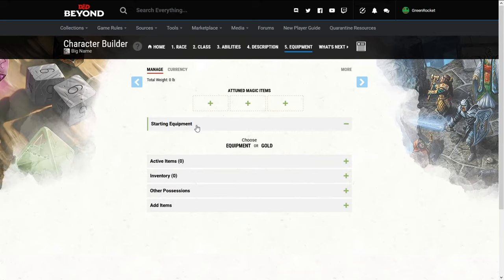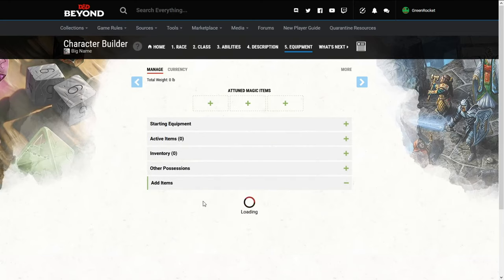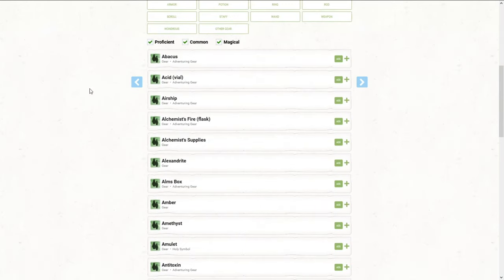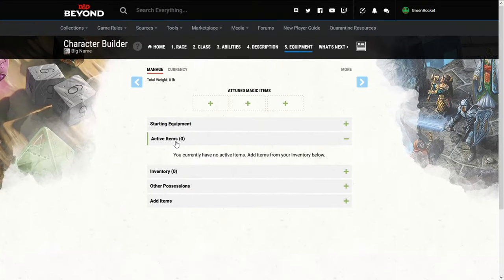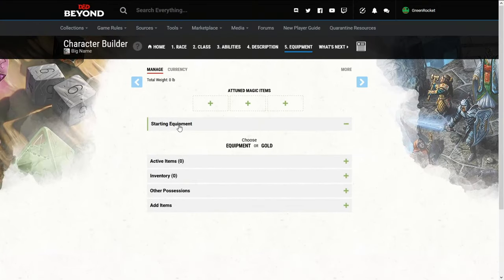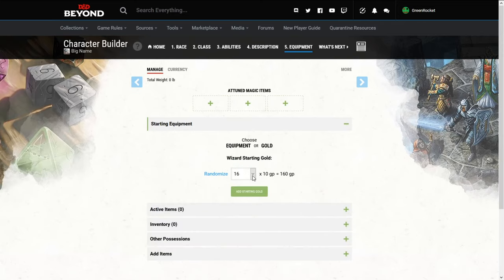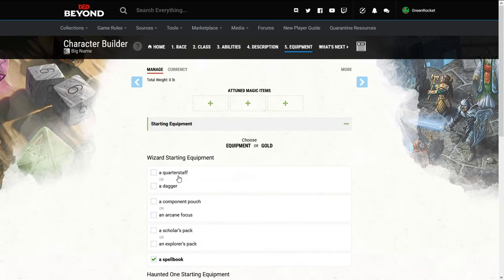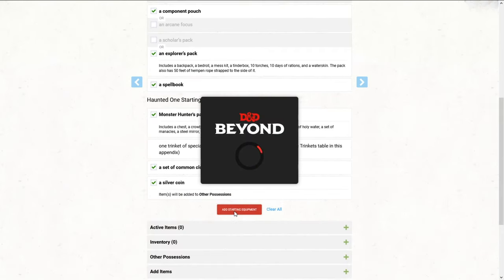Next up, we've got these. You choose starting equipment. Starting equipment, active items, inventory, other possessions, and add items. Add items is only for if your dungeon master says, hey, add an abacus to your inventory. Active items are the items that you get afterwards. Starting equipment is what you choose. Always choose equipment. If you take gold, you're bad, because you'll just pick 16 and add that starting gold. We're going to be taking a quarterstaff, a component pouch, depending on if your dungeon master says no, an explorer's pack, and we're just going to be adding that starting equipment.